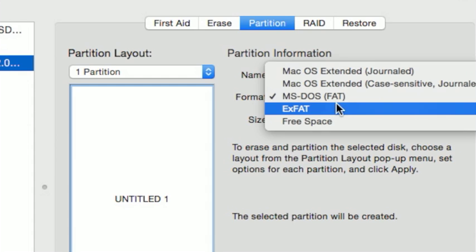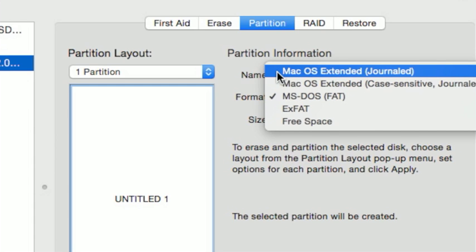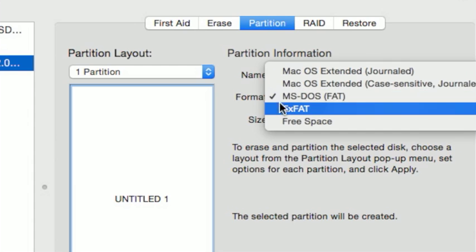But here's what will factor in. Mac, as I said, is Mac only. This is Mac or PC. So clearly this would be the one to choose, right? Well, it would be in most cases, except for video editing. So let me explain why that is.